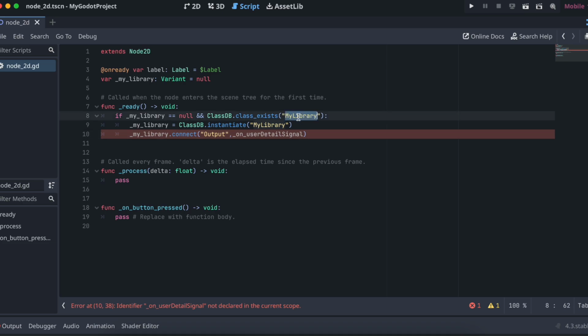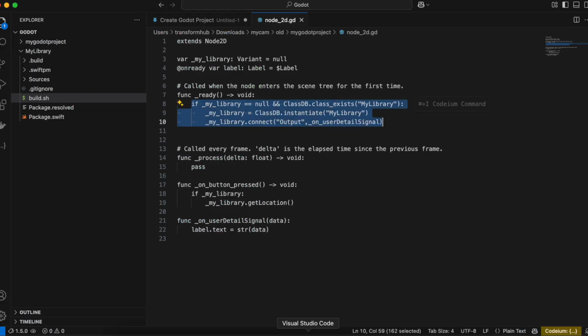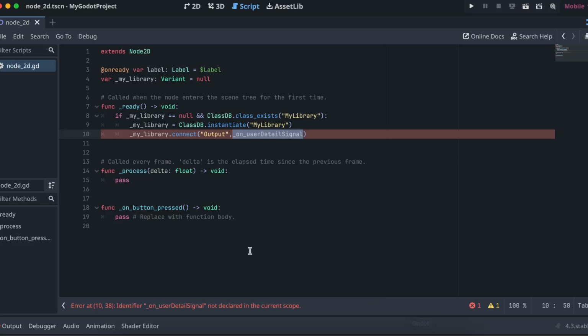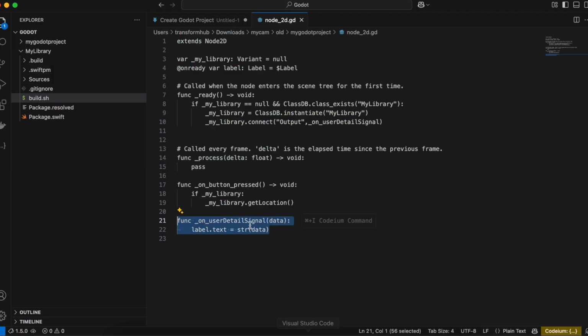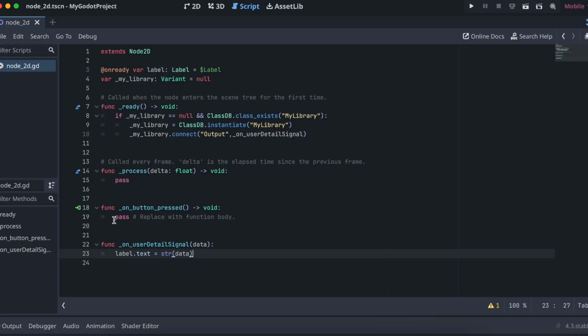Again, this should be your own library name, as well as over here, and here we are connecting our signal. For this we require one method. So I have just created that method, and once this method is called, we are just updating our label. I have pasted it over here, and on our button press we need to call this get location method which we have created, right? So I'll just paste it over here.